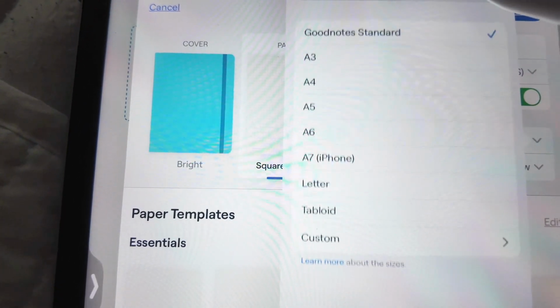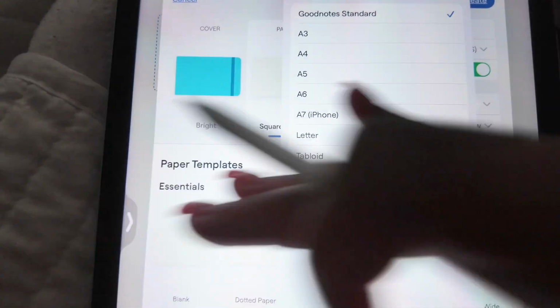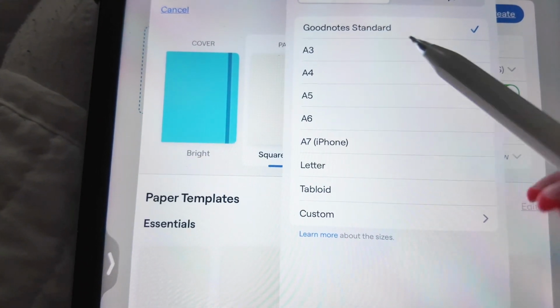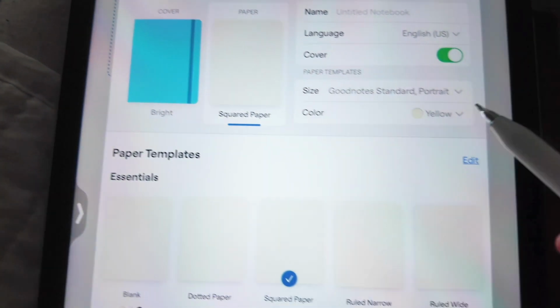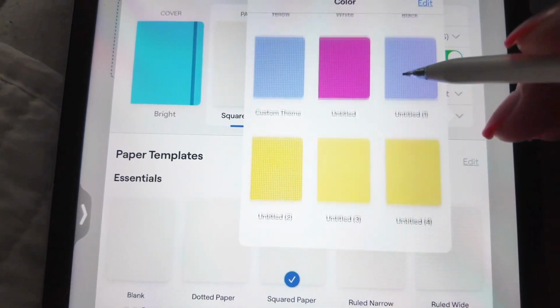You can change it if you want landscape, meaning it goes this way rather than going up and down, left and right, up and down. So I like portrait and I do the GoodNotes standard. So then you can change the color, you guys, of your notebook.